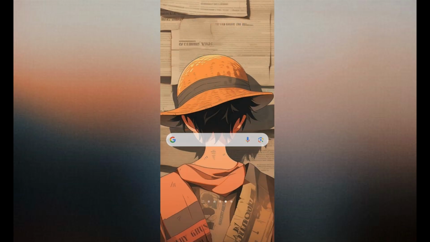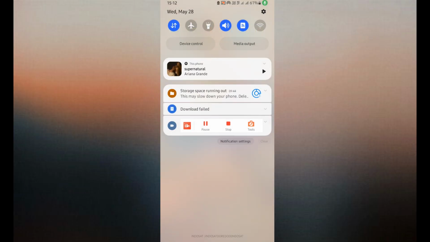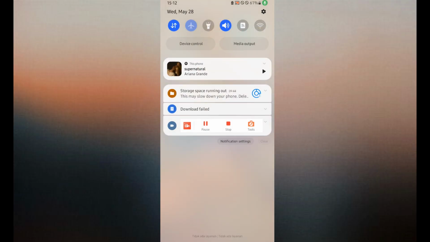2. Turn airplane mode on and off. This refreshes your network connection. Swipe down the notification bar, tap the airplane mode icon to turn it on. Wait 10 to 15 seconds, then turn it off again, and check if the internet is back.